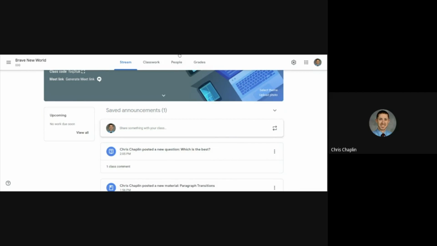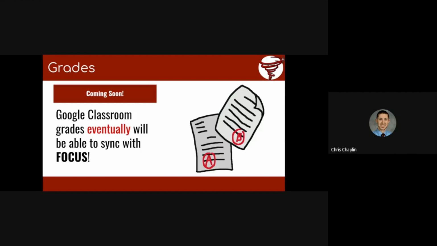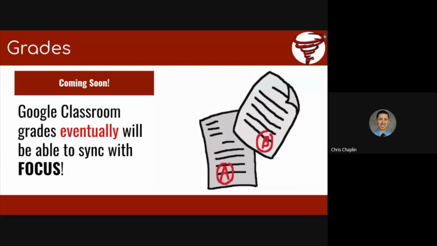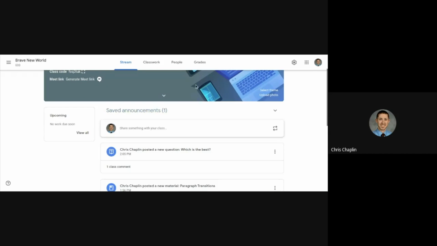So now the next thing we're going to talk about is grades. Coming soon, eventually, your Google Classroom grades will be synced with Focus. It's not quite set up yet, but that will be an option later, to go right into your gradebook. But we did want to go onto my classroom and show you the grade tab.